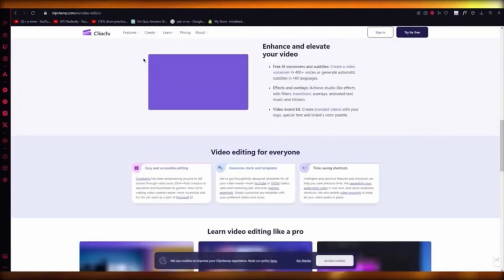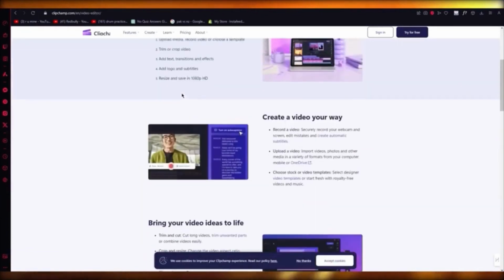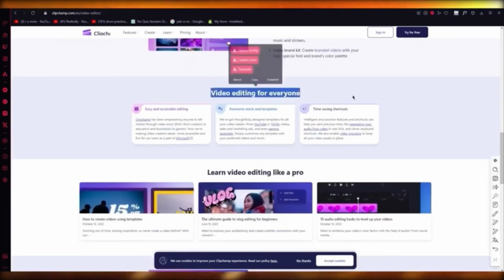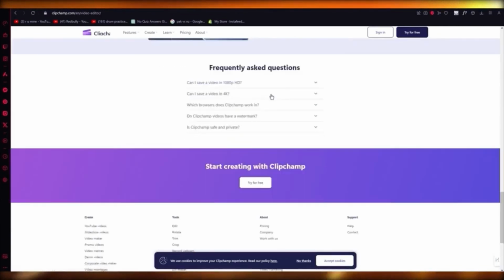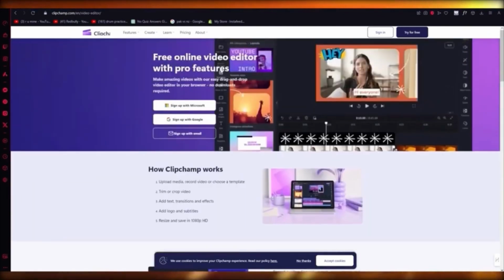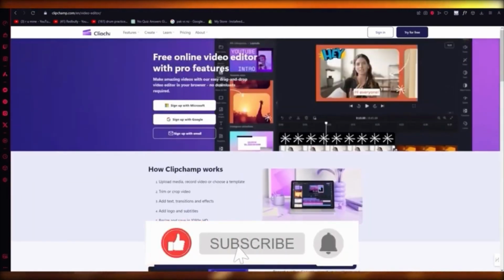And obviously, the video editor gives you a lot of things to work with. Create a video in your own way. You can bring your videos to life. You can enhance and elevate all your videos. And video editing in Clipchamp is absolutely for everyone. So I would definitely urge you users out there to create videos with Clipchamp, and everything will go your way.